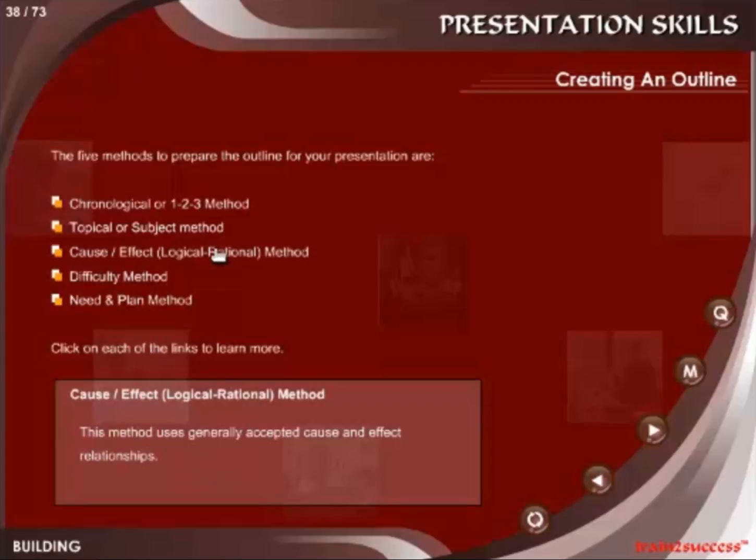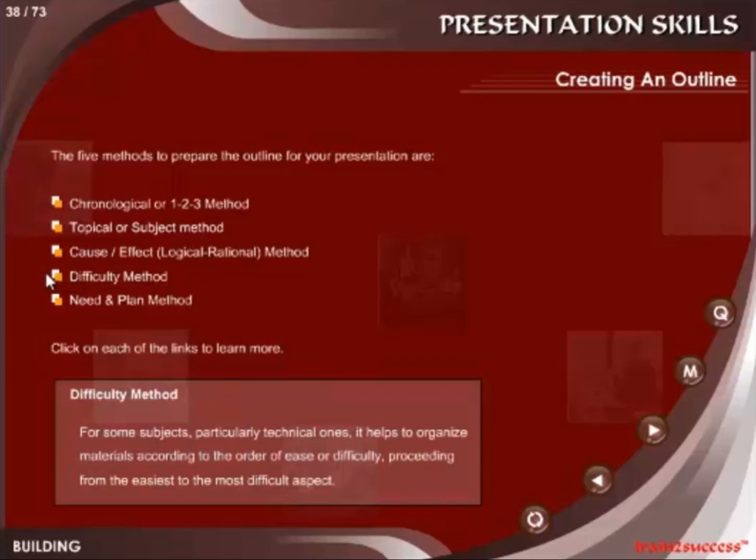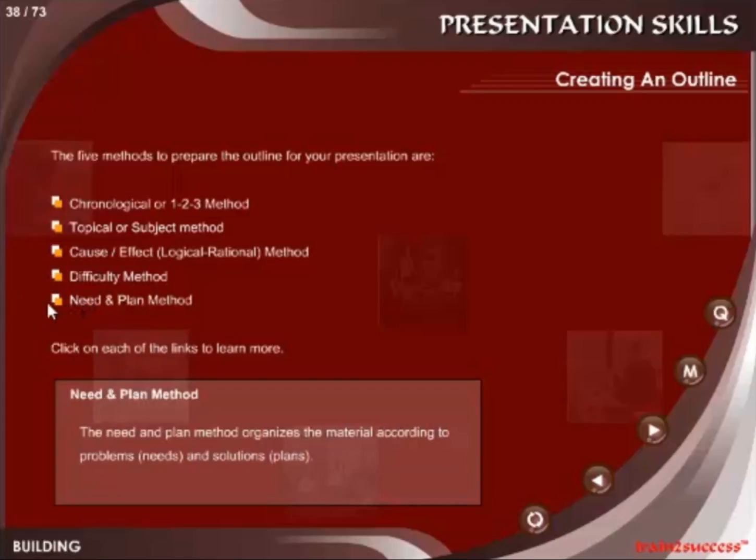Cause-effect, logical rational method. This method uses generally accepted cause and effect relationships. Difficulty method. For some subjects, particularly technical ones, it helps to organize materials according to the order of ease or difficulty, proceeding from the easiest to the most difficult aspect. Need and plan method. The need and plan method organizes the material according to problems, needs, and solutions, plans.